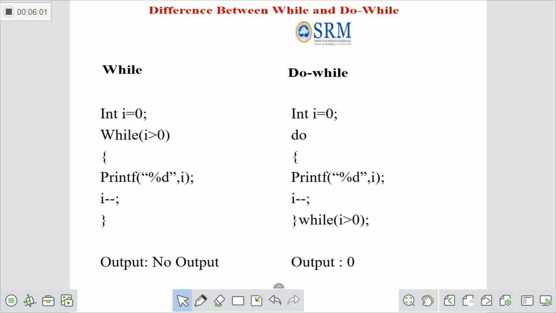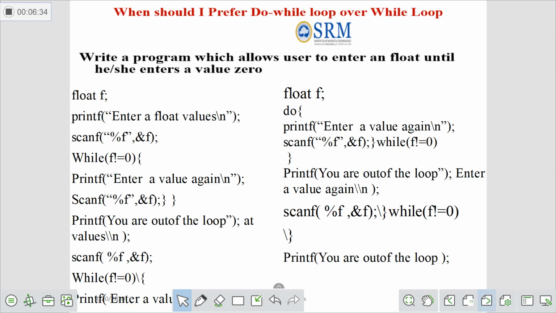Whereas in the do while loop, the same code is rewritten using the do while structure. printf("%d", i). So initially the i value 0 is displayed. Then it is decremented, i = i - 1, so you get minus 1. Again the condition is checked: minus 1 greater than 0? No, the condition fails, so the loop is terminated now and nothing more comes. Here the loop executes at least once, so the initial i value you get as output. So this is the difference between while and do while loop structure.